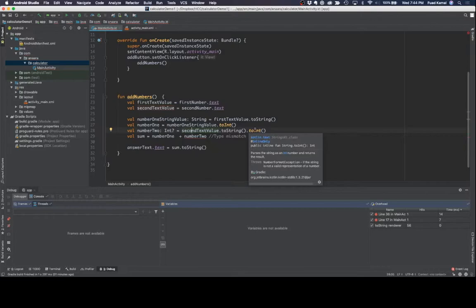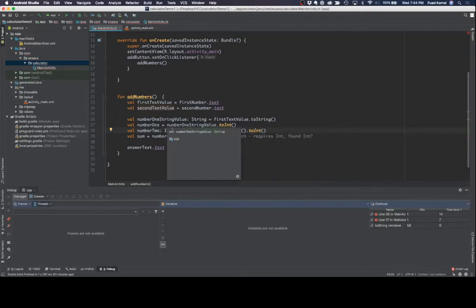So suppose toInt gave me back a null, if I put cat in there, right? Then this would mean that number 2, would it be an int? No, it would be null. And would that be okay? Yes, because I made it nullable. But then I need to treat it properly, right? Because now I said sum is number 1 plus number 2. I can't add up a nullable and an integer. That doesn't work, right? Now, why am I doing this in the first place?